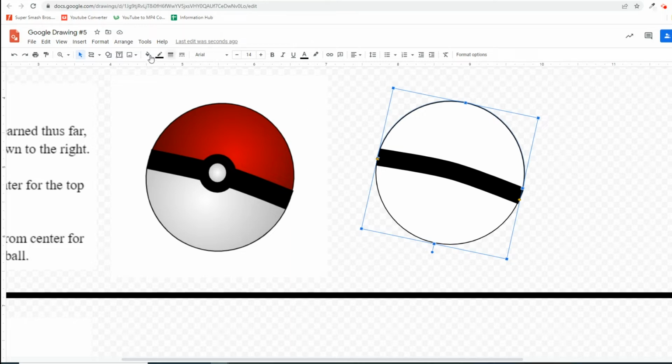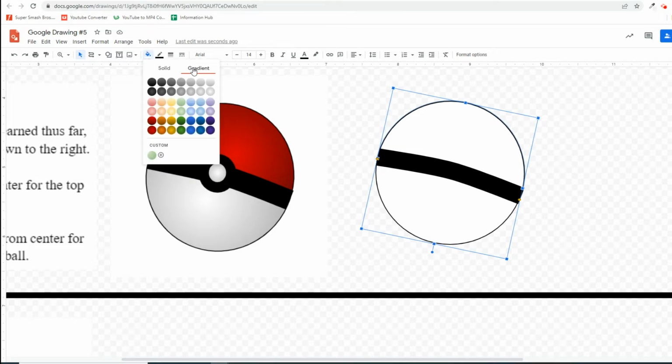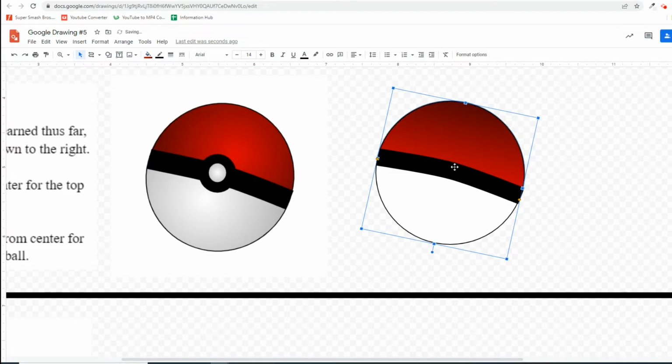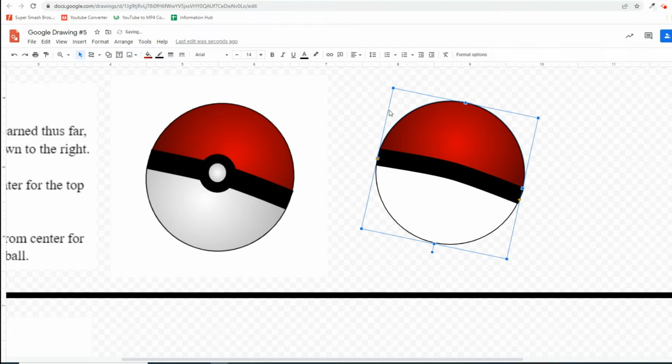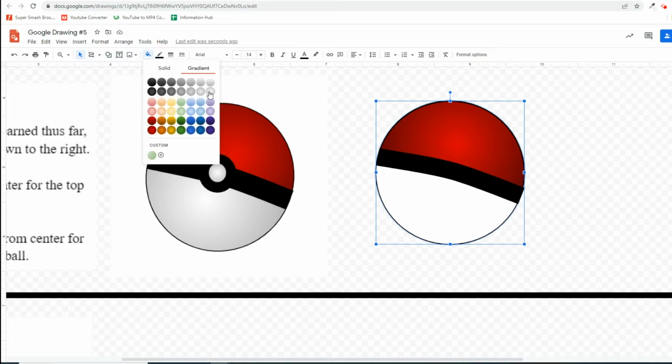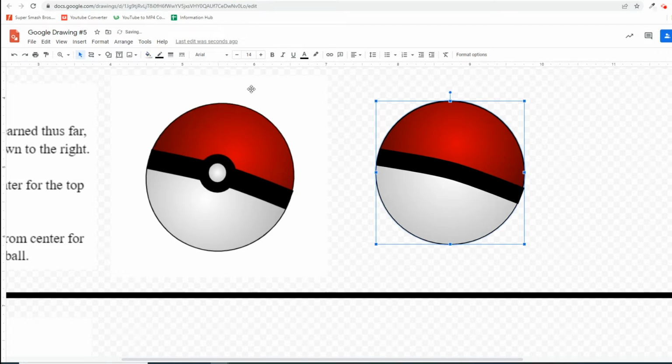All right, so I'm going to click on my pie piece, go up to my fill color button, and apply gradient. Now this one, I think I did a dark red. Oh, that doesn't look the same, so I must have chosen a different one. That's a little better. Then for the bottom, I think I chose a gray with white radial. Okay, so that looks good.